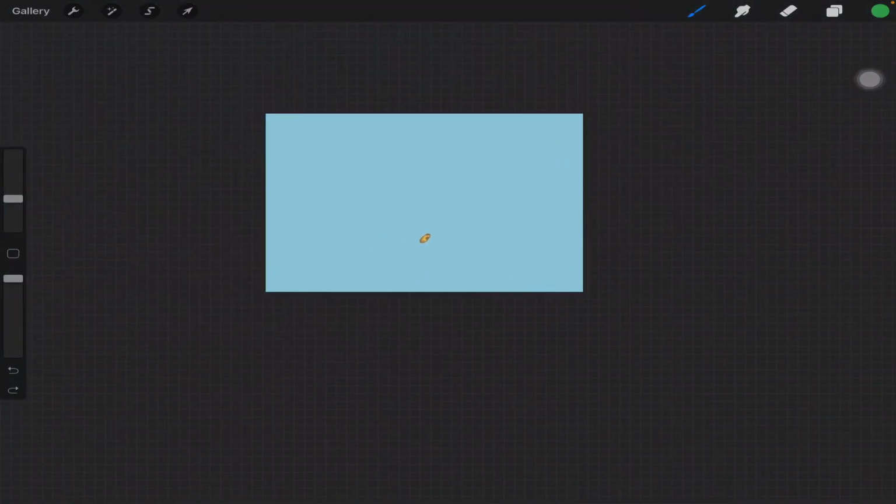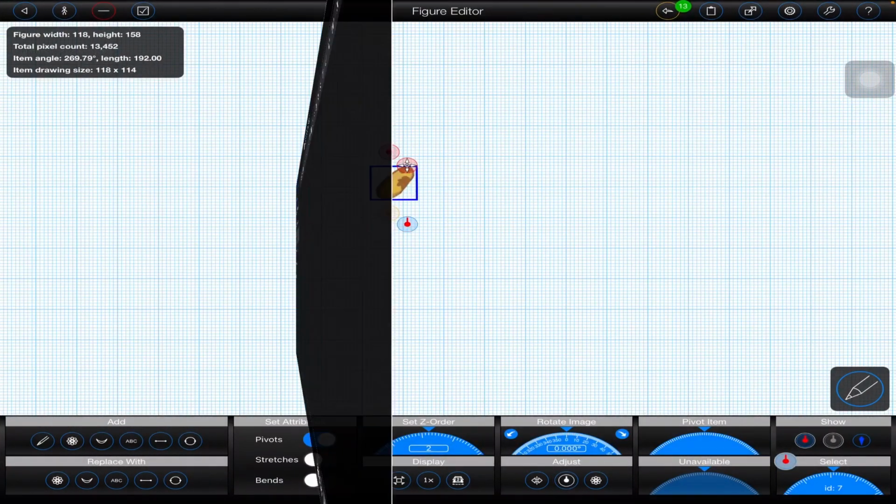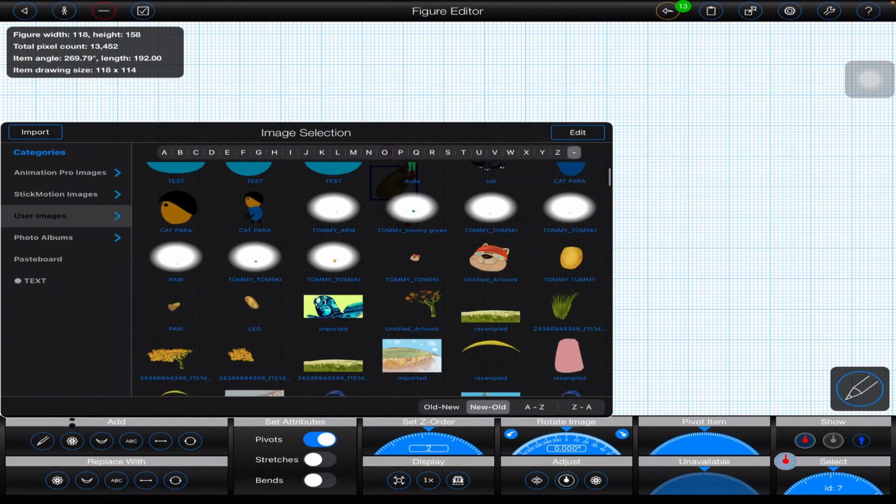So you can then edit these. So the dicky bow tie there, that's tiny, that one. You can go through any of these ones you've got that are too small and just rectify that problem. So hopefully that makes sense.